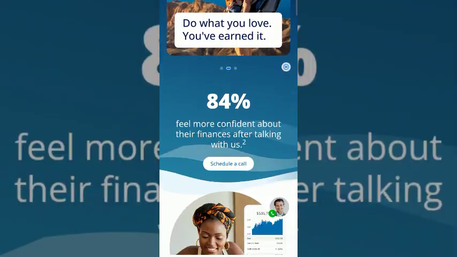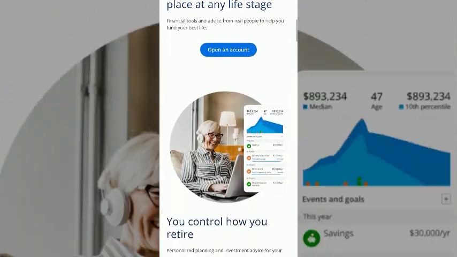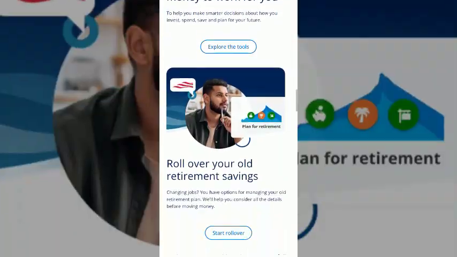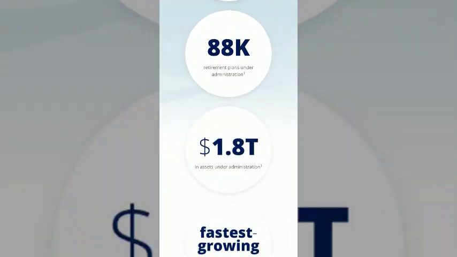Are you wondering how your investment stacks up? Well, let's compare your portfolio to market benchmarks in Empower. And that's what I'm going to do right now. I'm going to show you exactly how to compare your portfolio against benchmarks in Empower.